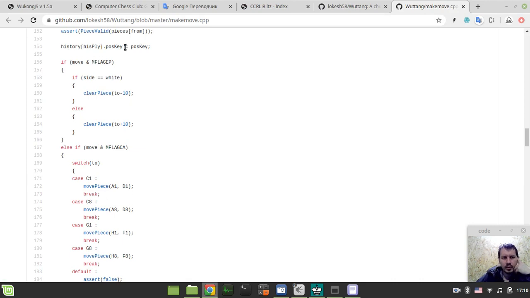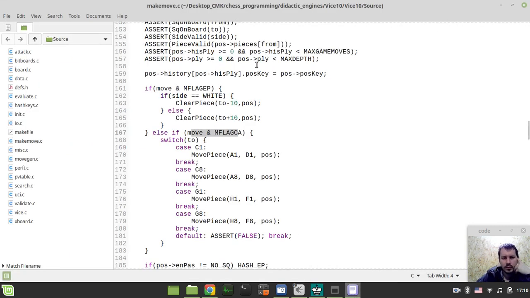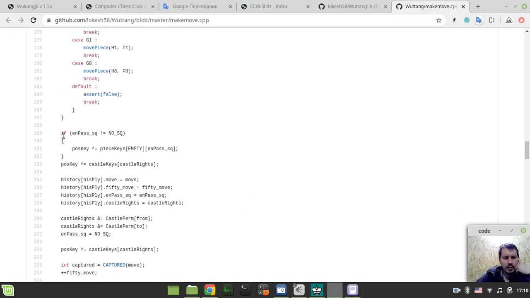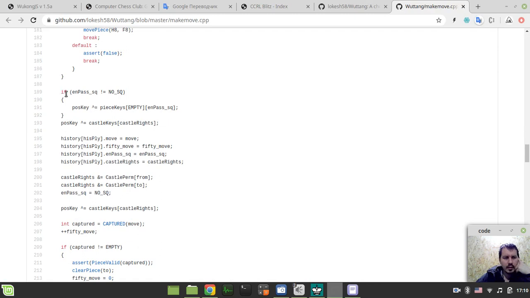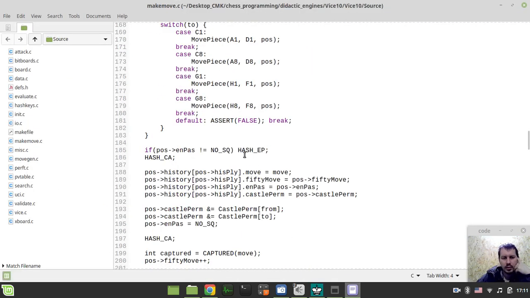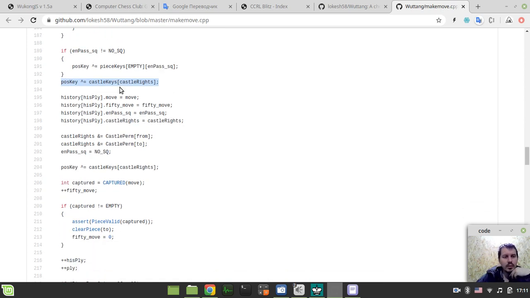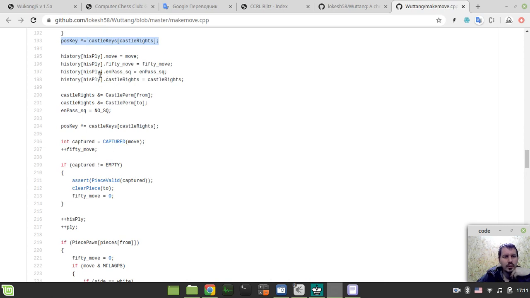Storing the hash key or position key before this. So you see, literally line by line here. If position is not equal to no square, then hashing the en passant. Well, he just does this. He just doesn't use the macros. So Richard Albert used the macros like hash en passant, hash castling, but this guy just went straight ahead for XORing. But that's the same. That's exactly the same way I do. I personally like this approach. It seems to be a more explicit one.